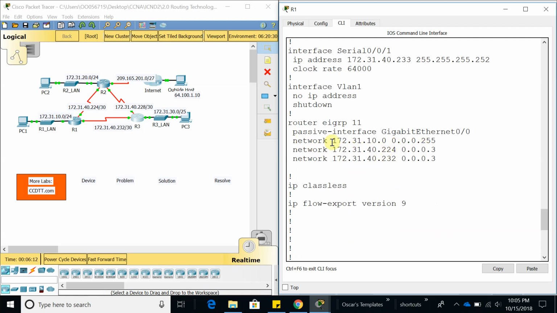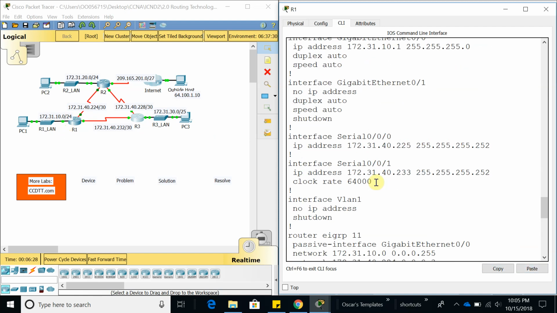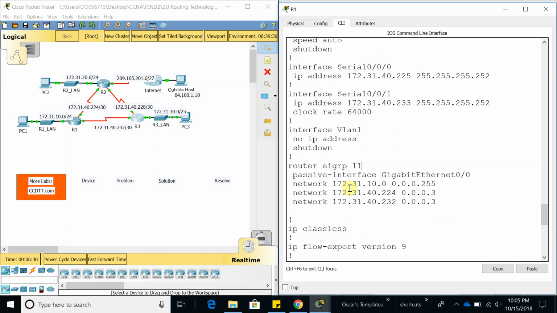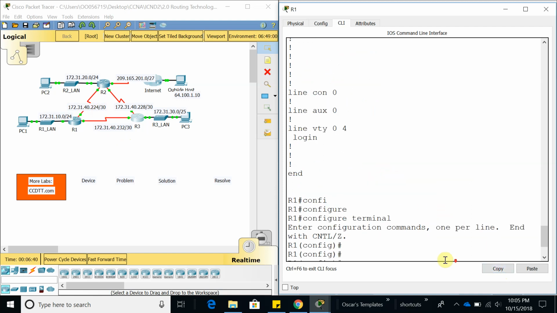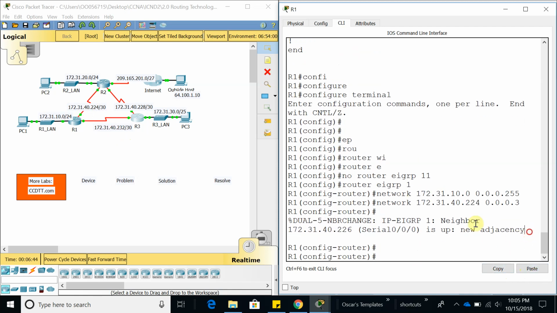Let's do it. Let's see, this is right. So 172.31.10.0, so this is right. So we can just copy it from here and paste it. Okay, what's the other one? 172.31.40.224. This is good. Let's go ahead and add this network as well. Paste it. Okay, and now we can see that we have a neighbor.